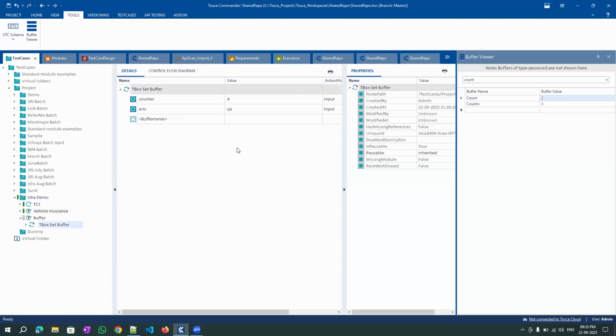Okay. Anyone is having any doubt? So in the same T-box set buffer, you can create n number of buffers of your own choices.